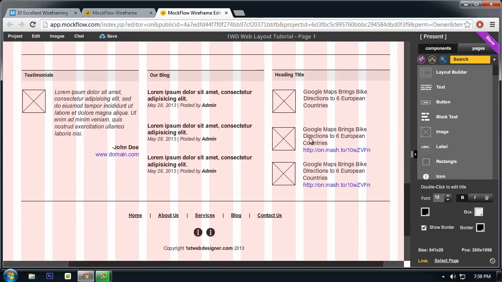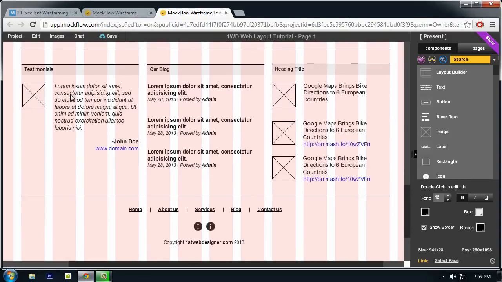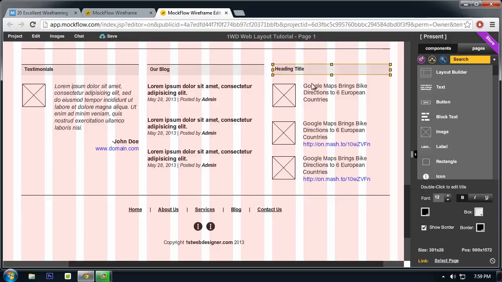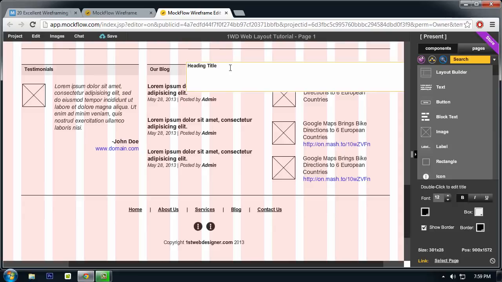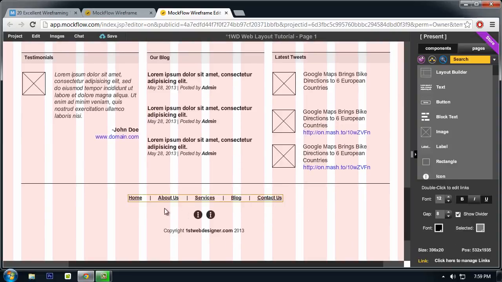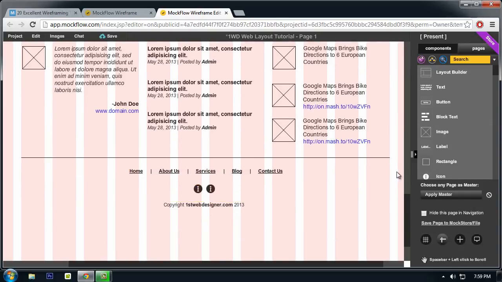And here will be our footer section, which is composed of testimonials or blog, and I think this will be latest tweets. And the footer section is just another set of links and some social media icons and a copyright.